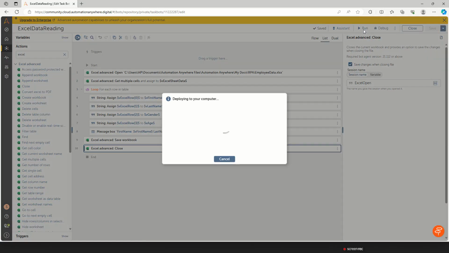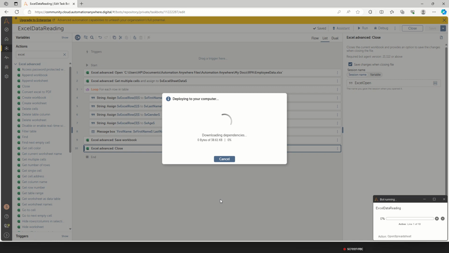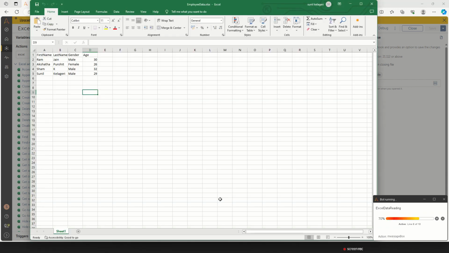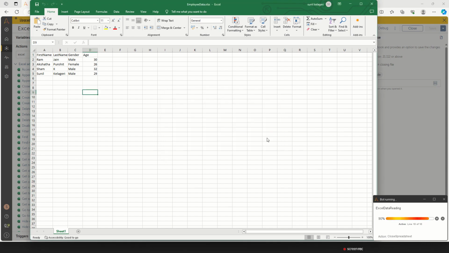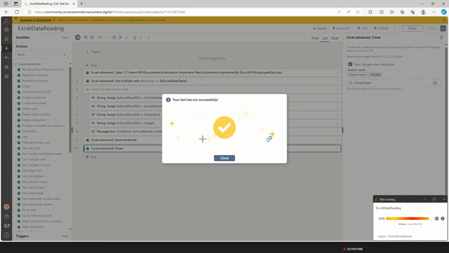Oh no, it is not opened. Now I will rerun the bot. Okay, now it will open the Excel sheet and it will read all the data from the Excel sheet and it will display all the values in the message boxes, and then it is going to save the Excel book, and then it is going to close the Excel sheet. See, it is displaying all the row values one by one. So now it is saving it and it has closed the Excel sheet.